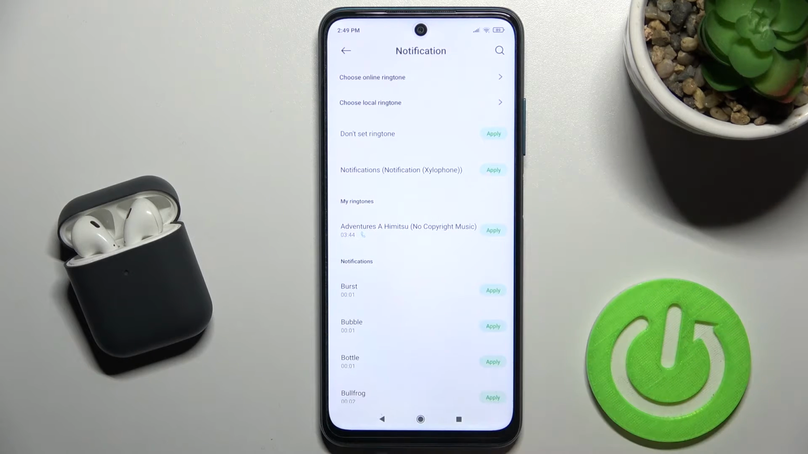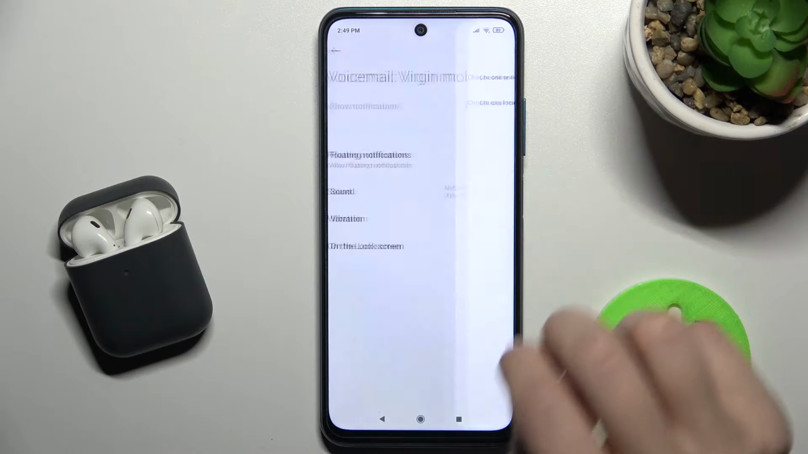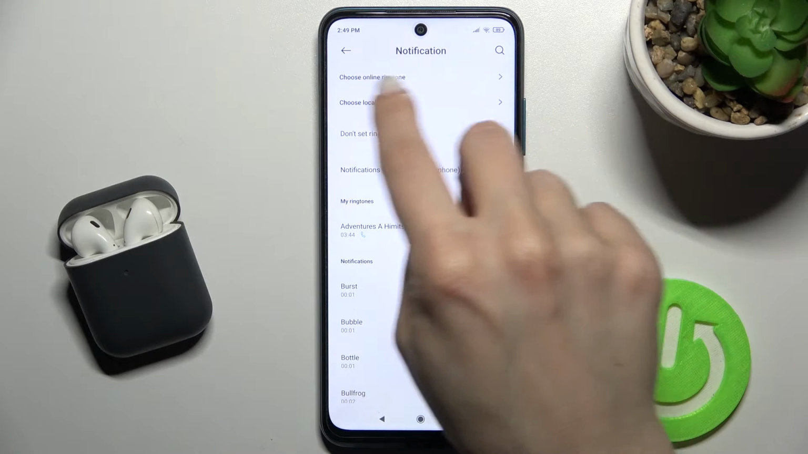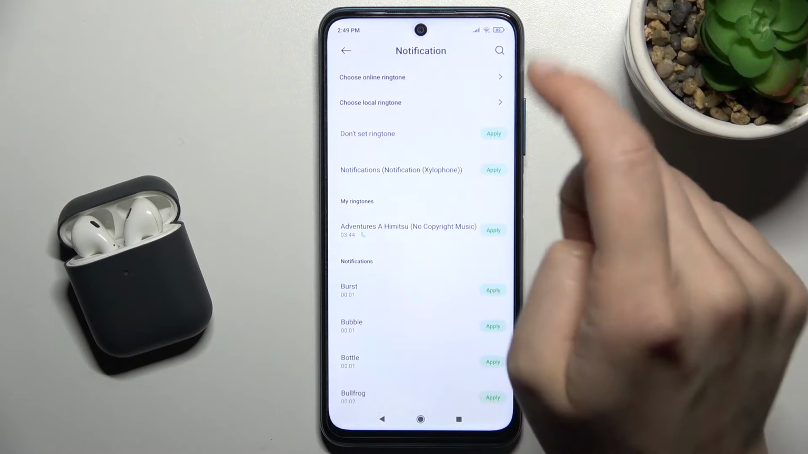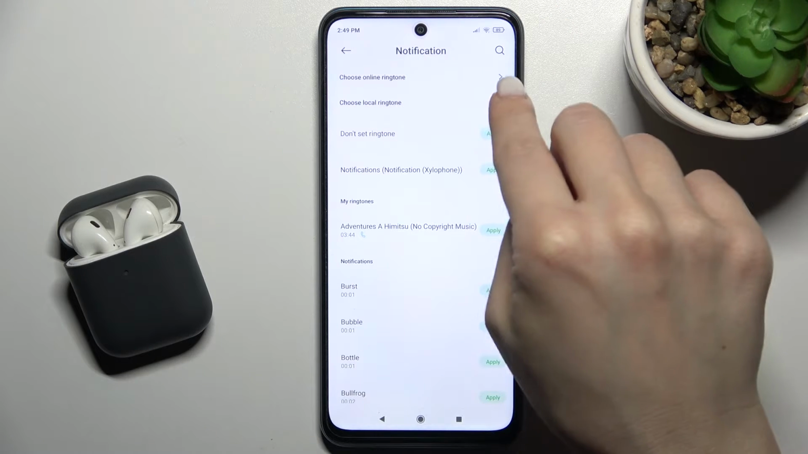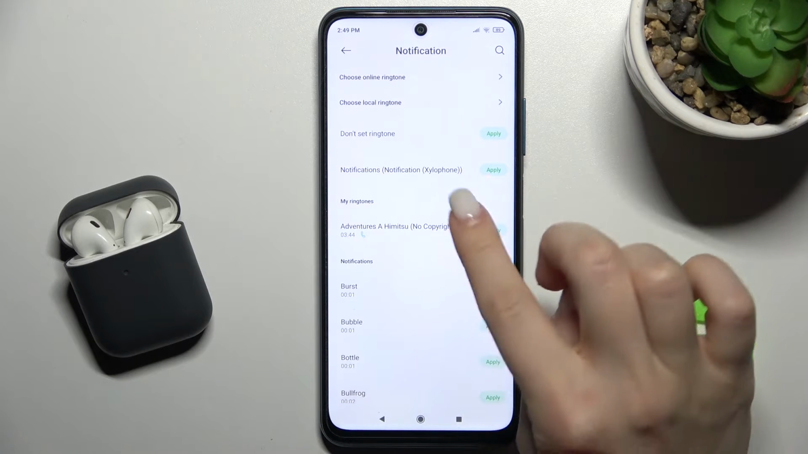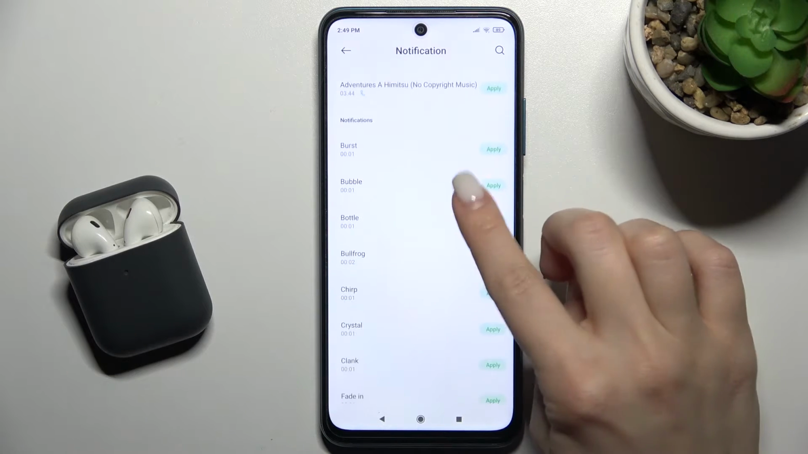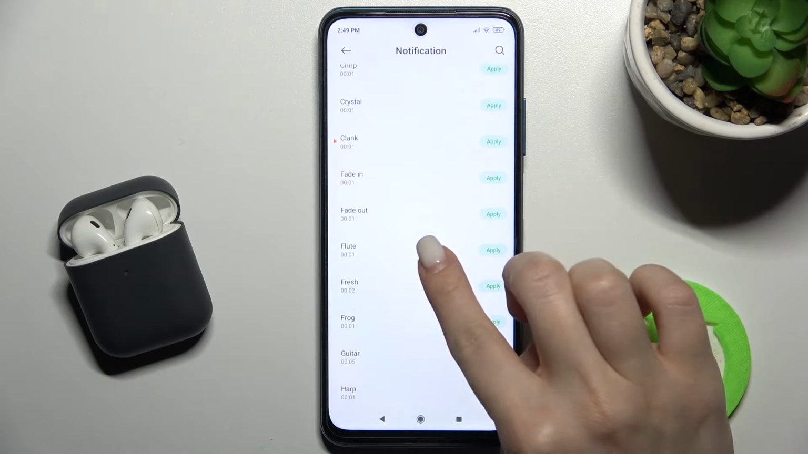As you can see, we currently have a notification selected, that's cell phone. And as you can see here, you can choose your new sound from the online ringtones from the internet, or also if you have some local ringtones on your device, you can select one from these default sounds.